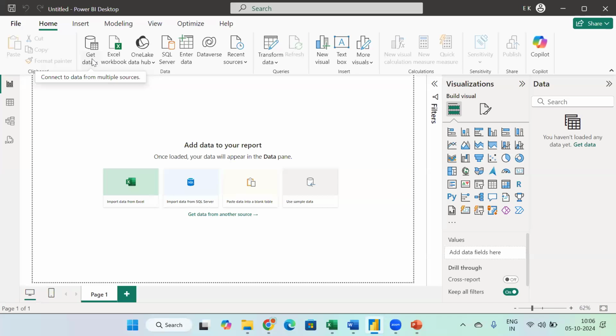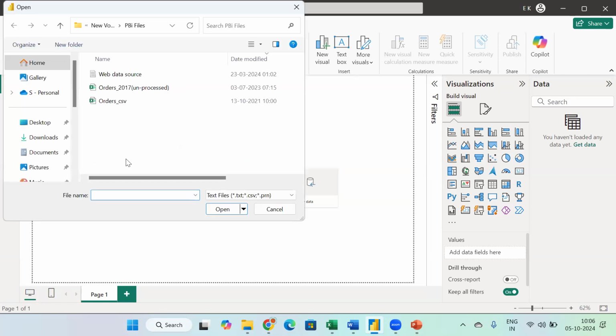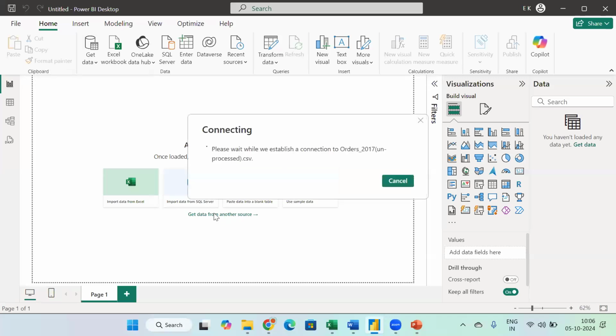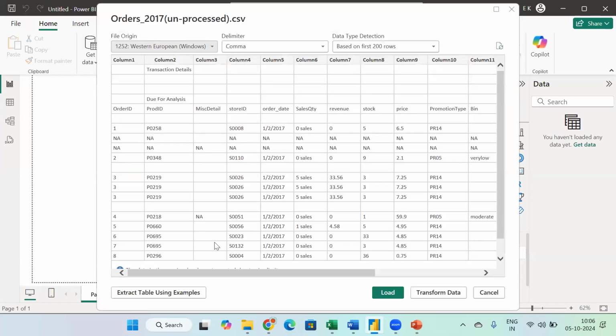To get the data, we already know we have to click on this Get Data. Here we need to select whatever type of data you want to import. I will try to import a CSV file, so I will select Text/CSV, and from here I will select this one, August 2017 and process, and then click on open. Let it load. Here it will give me the option to either load it or transform it. So it will look like this.